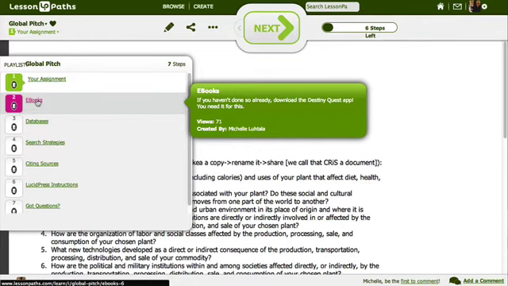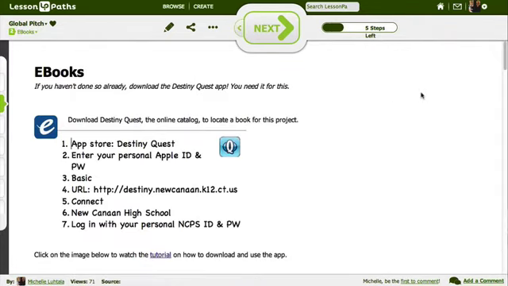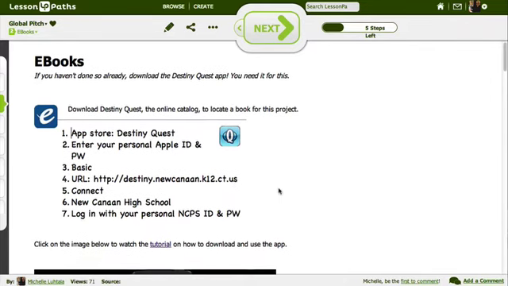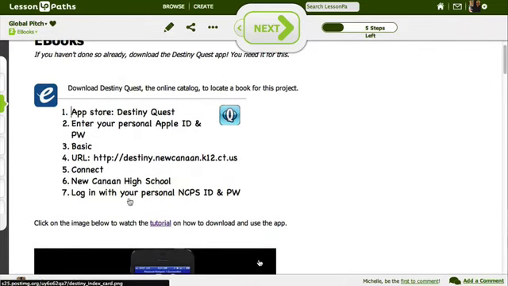For step 2, we have ebooks. And this is what I mean when you have to download the Destiny Quest app. You must follow the steps that are listed on this card, which means that you have to include the http://destiny.newcanaan.k12.ct.us in the URL, and then click connect and log in with your very own personal NCPS username and password.